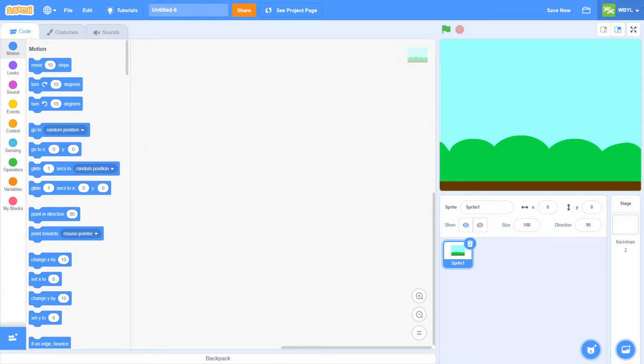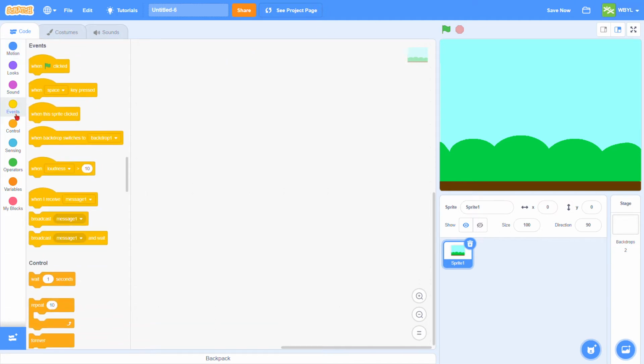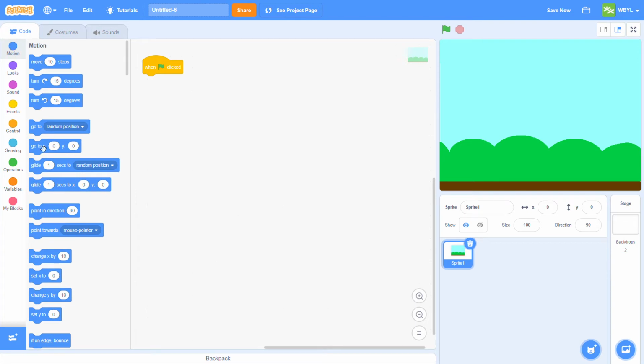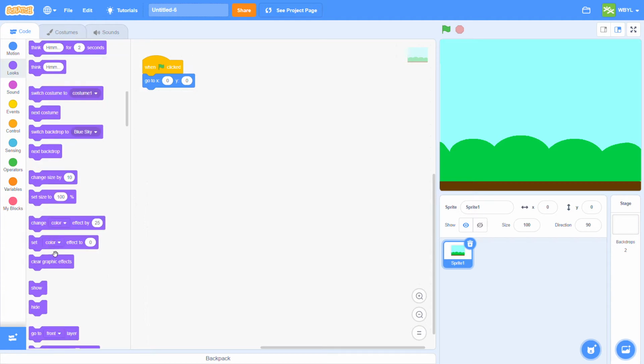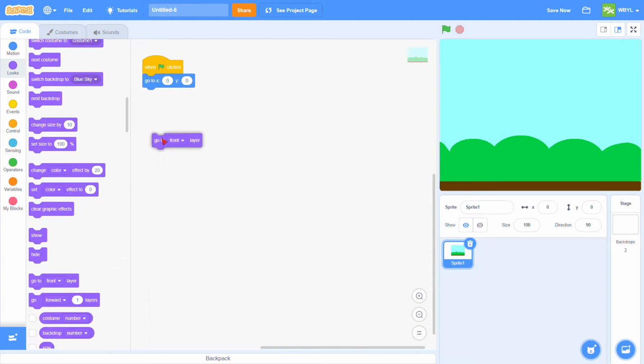But to get started, the first thing we're going to need to do is go to Events. This yellow circle right here. We're going to grab when green flag clicked. Then we will go to Motion right here. We're going to go to X, 0, Y, 0. And we're also going to go to Looks and grab this purple block here that says go to front layer. We're going to change that to go to back layer. It doesn't matter if it goes on top of or underneath your XY coordinates.